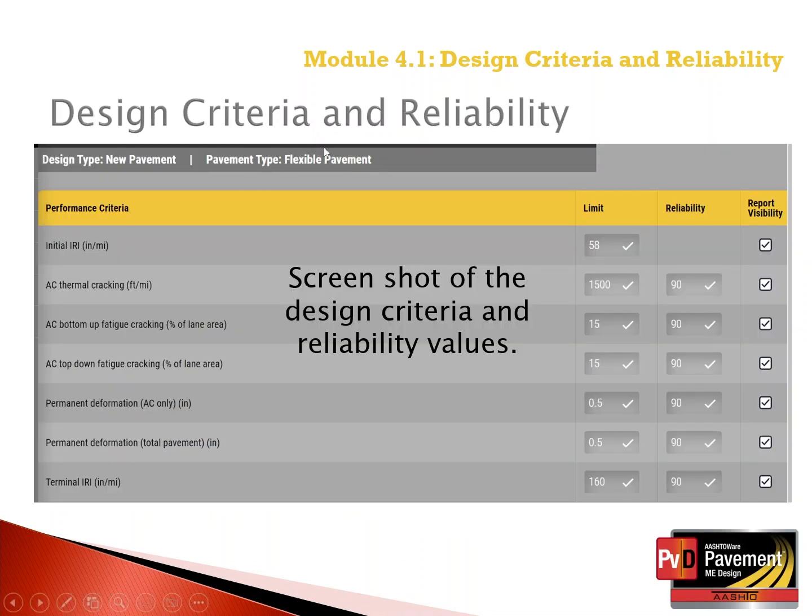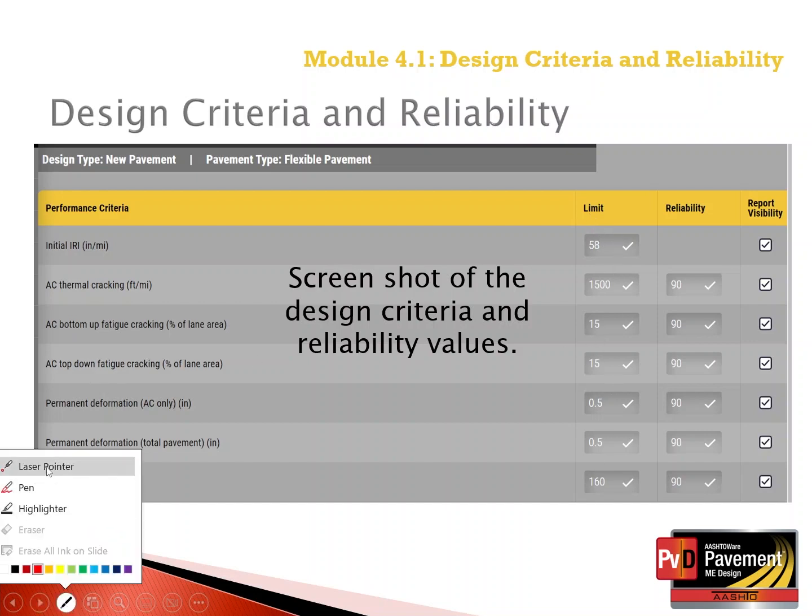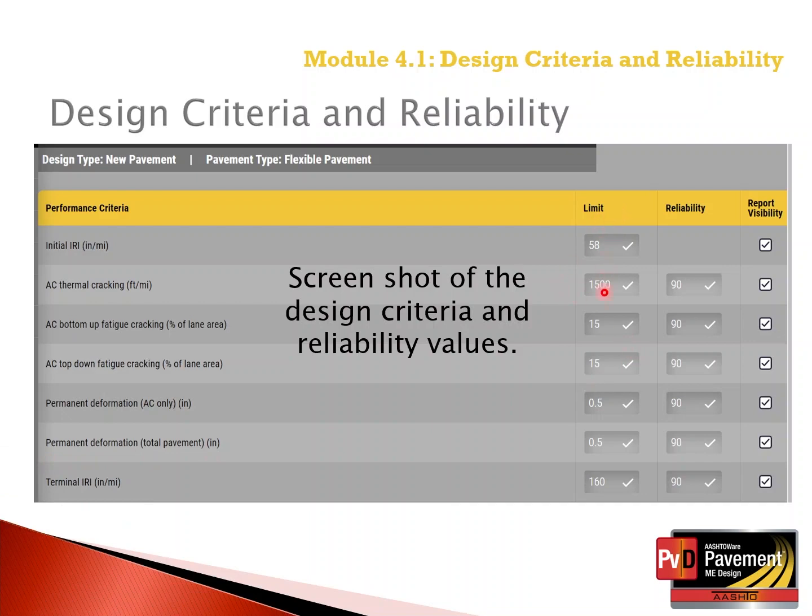So, design criteria and reliability. This is a screenshot of the design criteria and reliability values. The limit or threshold value is given in this column, and the reliability values are given in this column in the software. We will open the software in just a minute.